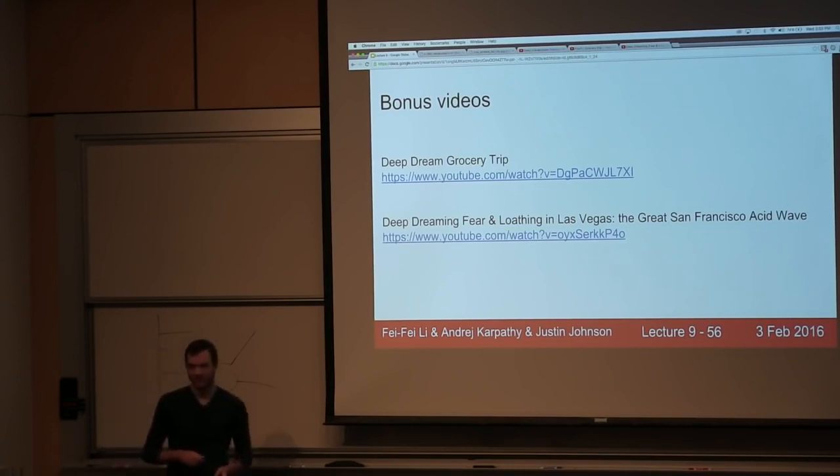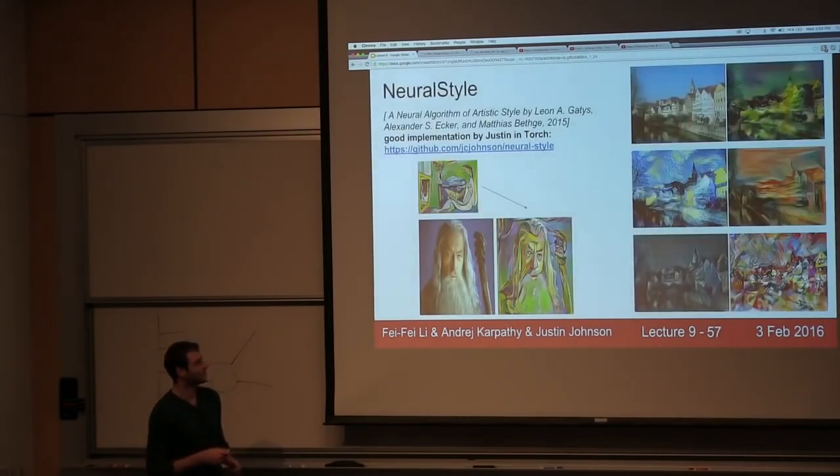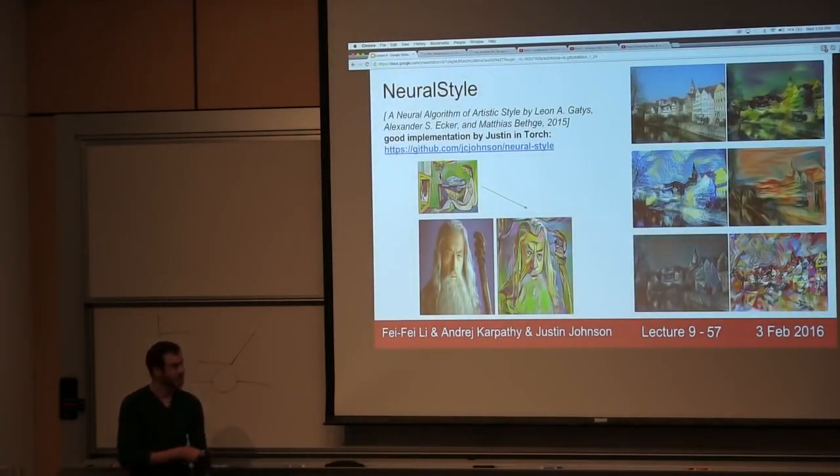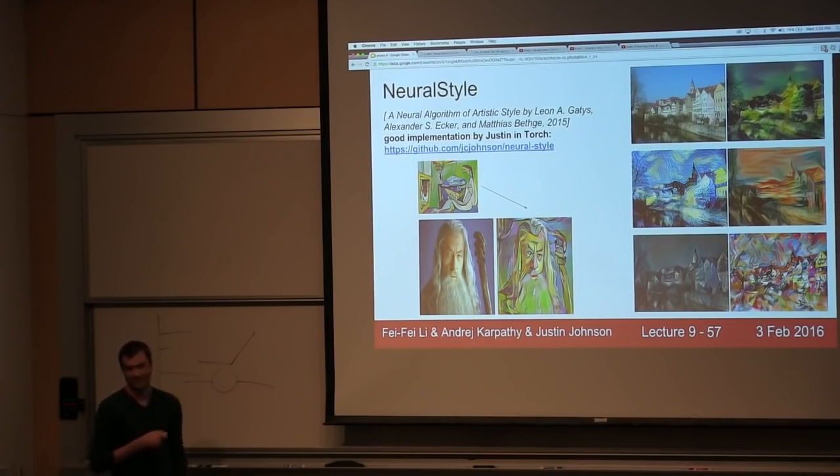Yeah. So we'll go into another fun application of optimizing over the image with ComNets, and that is neural style, that some of you may have also seen. This was a paper that came out over the summer and had some really amazing results. Basically you can take an original image and paint it in the style of something automatically. For example, I took a picture of Gandalf and a Picasso painting, and I can optimize to get Gandalf in the style of Picasso. This is achieved with optimization on the raw image with ComNets, which is amazing.